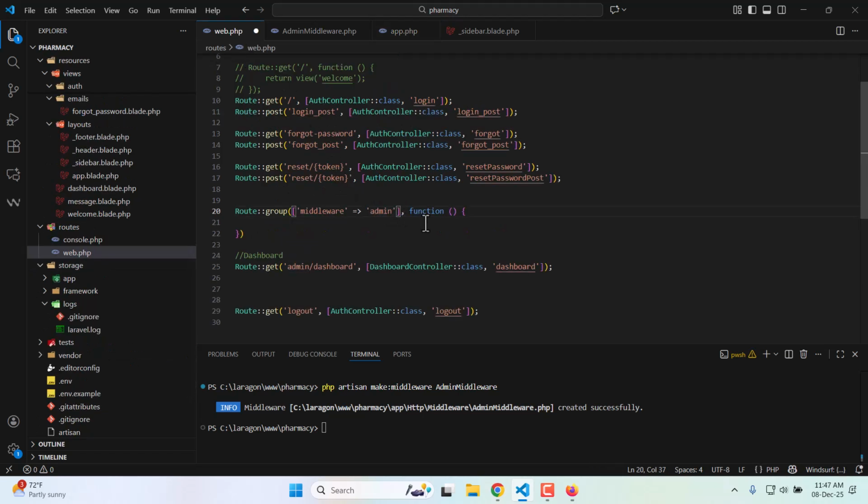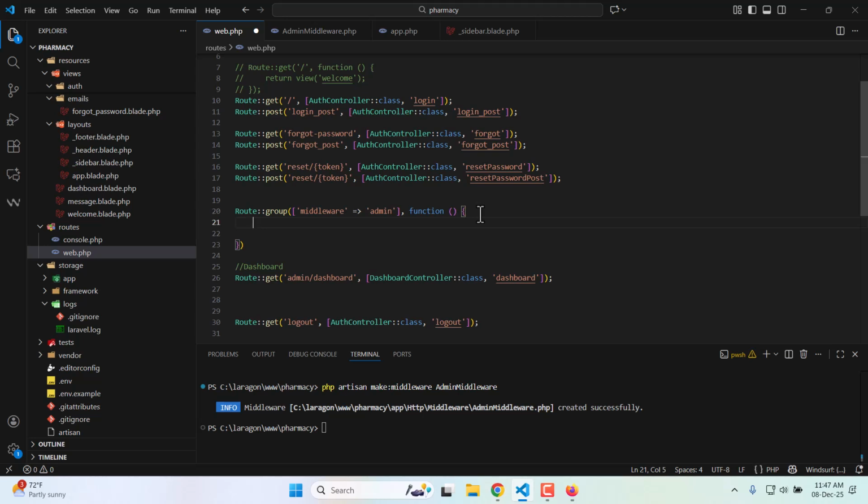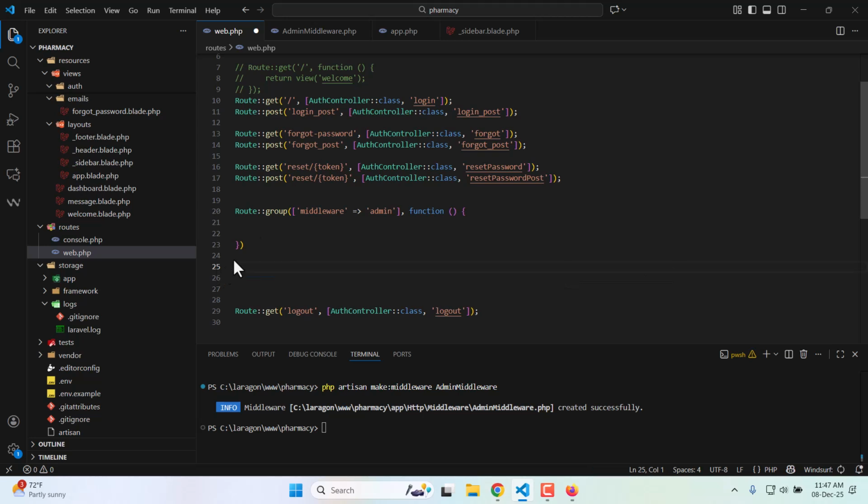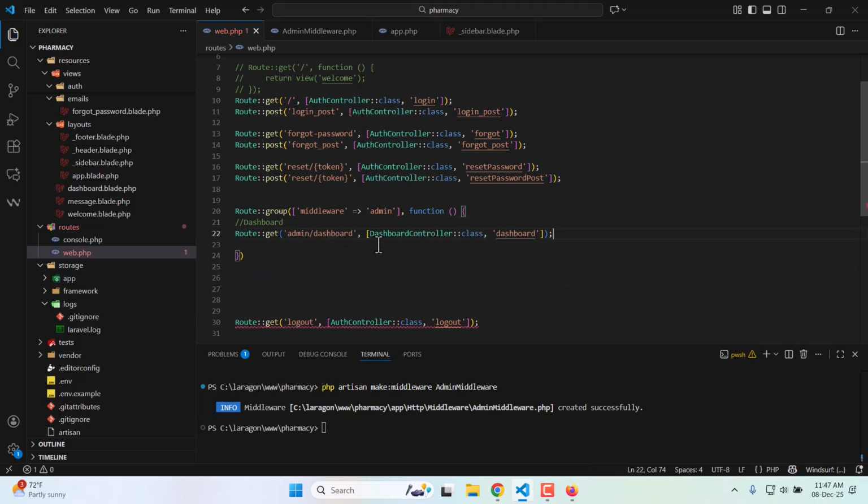So we are going to put our dashboard. The first one is dashboard. So you come and cut that, then place it here, just like that. Also ensure that you terminate like that. So all other routes that we will be putting will be inside the admin middleware like that. So that is the tutorial of how to create the middleware.